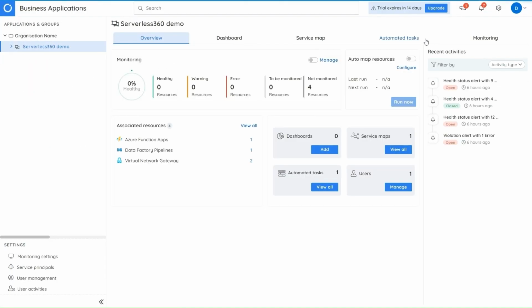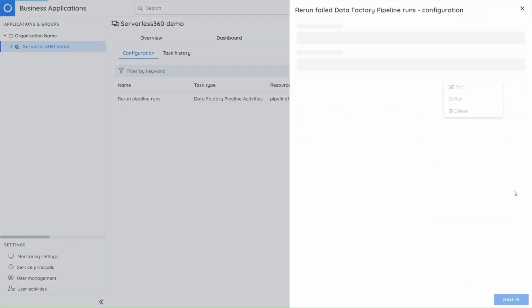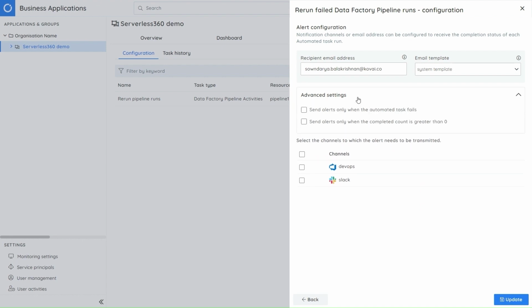We've introduced an enhancement in business application which involves filtering the automated task alerts. Within the advanced settings of the automated task configuration, we've got two new options. By enabling the first option, you will receive notifications only when the automated task fails. The second option allows you to receive alerts when the completed count of the automated task is greater than 0.